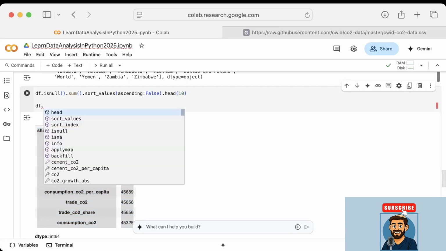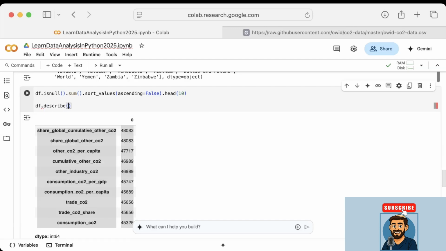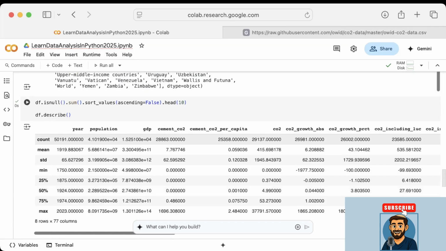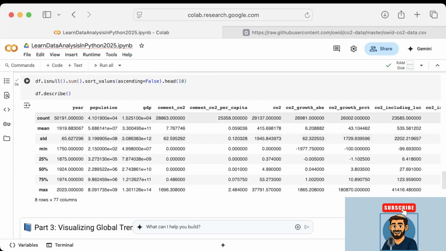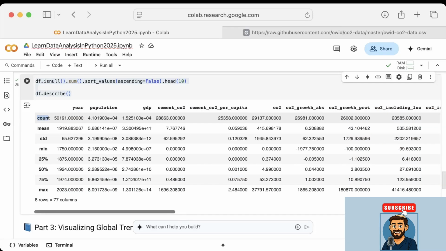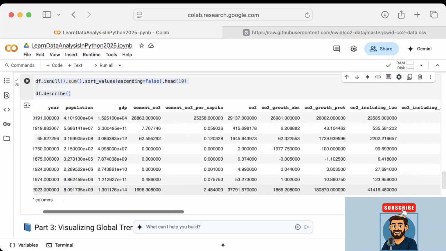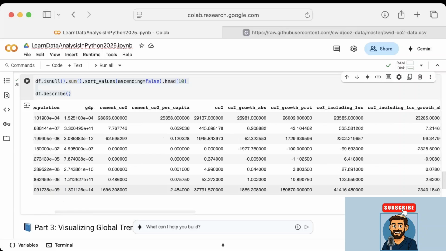Another useful tool you could use is df.describe. I'll show you guys what that does for us. df.describe gives us key statistics about each column. For example, the number of entries, the mean, the standard deviation, the minimum, these quantiles, 25%, 50%, 75%, and max. These are just useful values to get an idea of the distribution of the data.